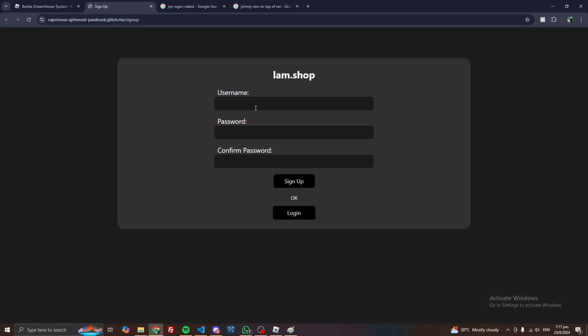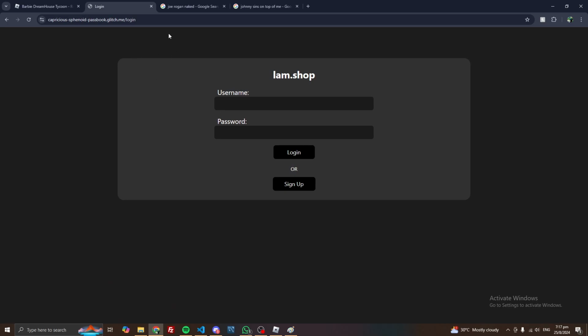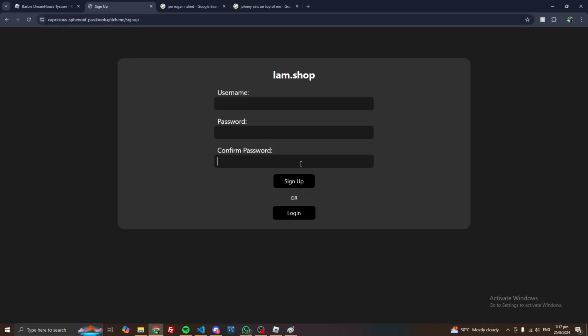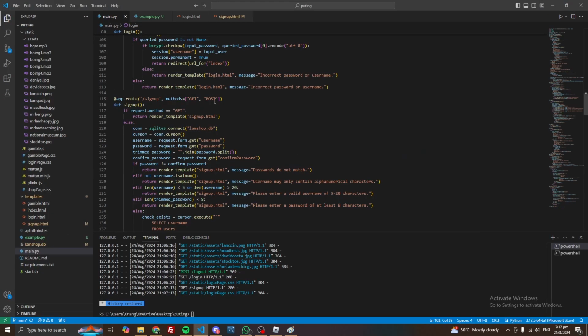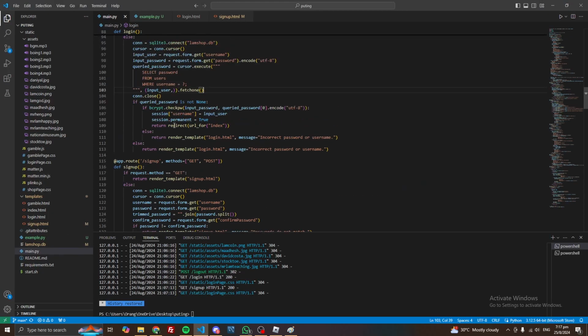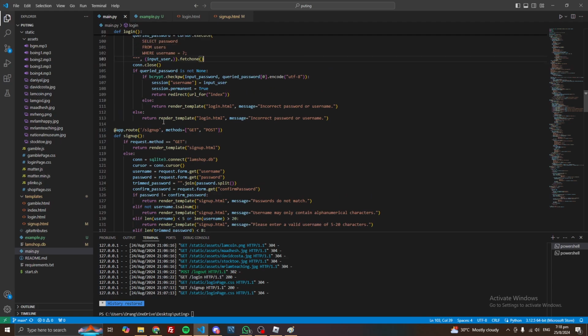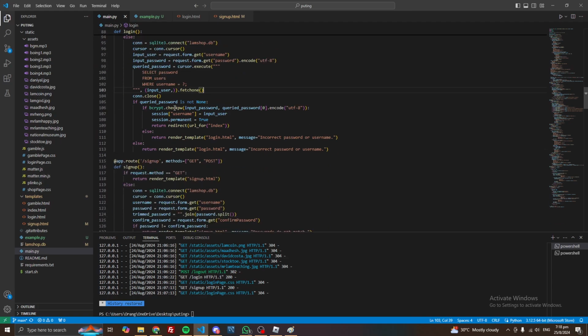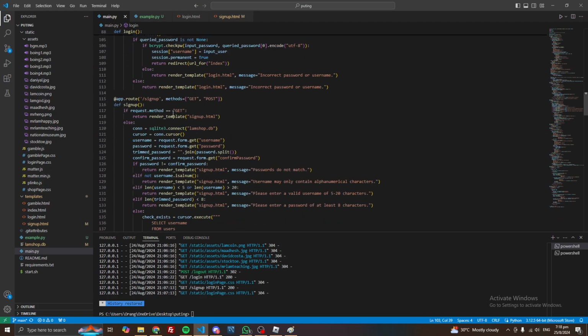So for the sign up, as you can see, the login and sign up pages are very similar. They have very minimal differences. It's just that there's a confirm password field. The logic is quite similar to the login, except they're still a little different.